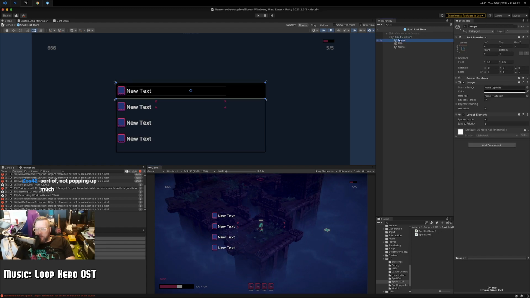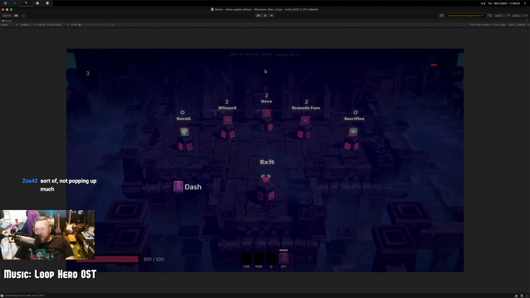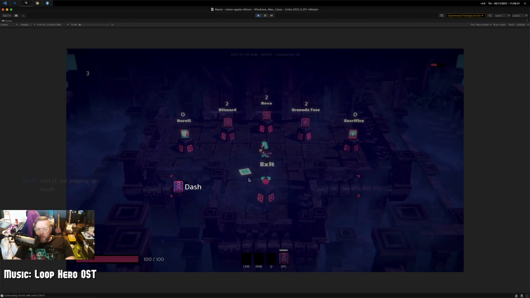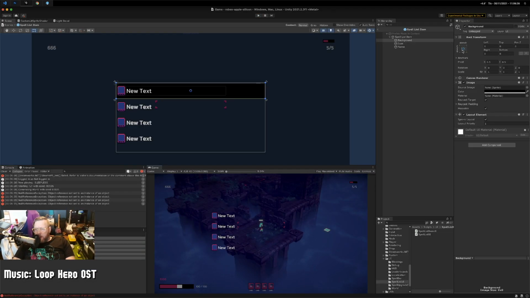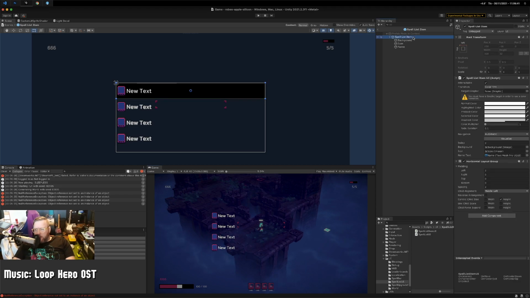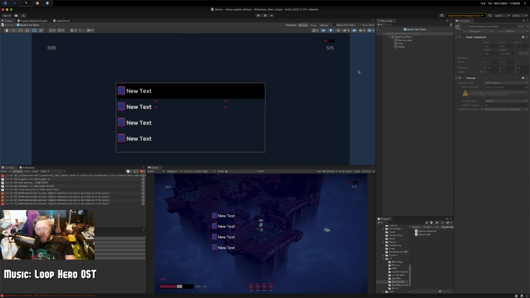I'm gonna rename it background. Let's try again. Click it. No, it doesn't show up. That's odd. Maybe it's not selected. Maybe it's highlighted or something. Is that it? Or maybe these aren't updated.